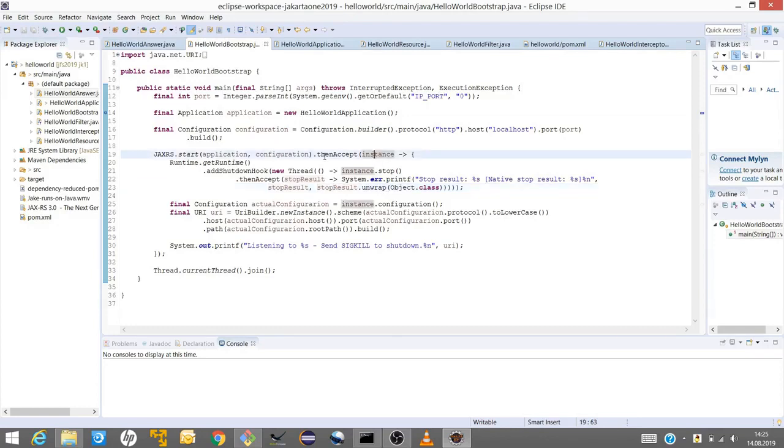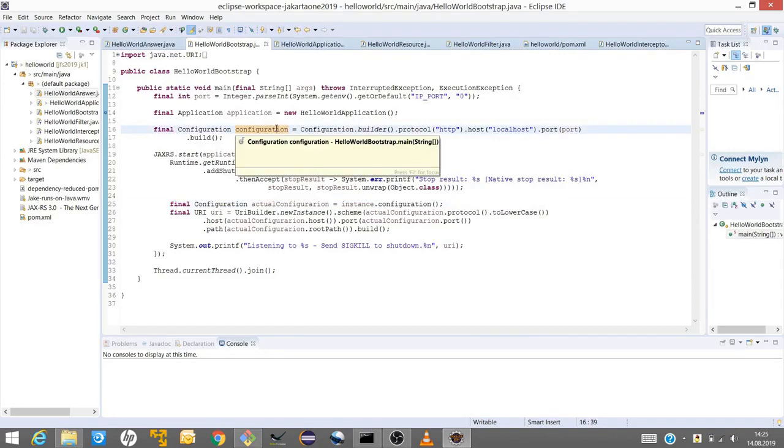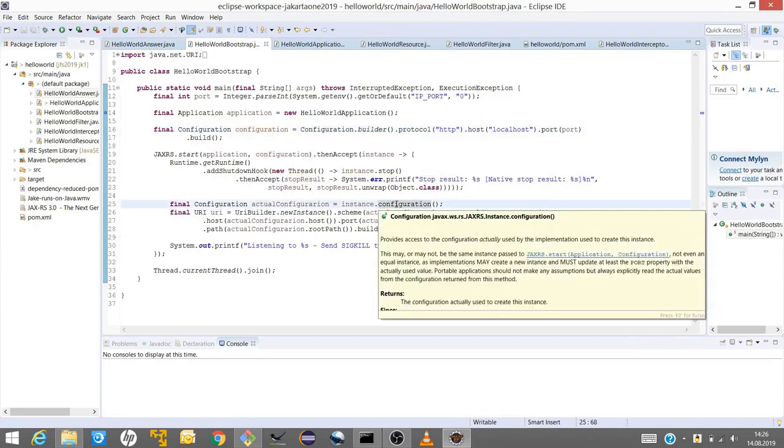Another nice thing I get from the instance, I can ask for the actual configuration. So what's the difference between this variable and this result? This variable here is the configuration I want to reach. So for example, in Kubernetes, I said I want to run this JAX-RS application on HTTP localhost and on port 8080. Then there is no difference to the actual configuration. Either it can start it or not.